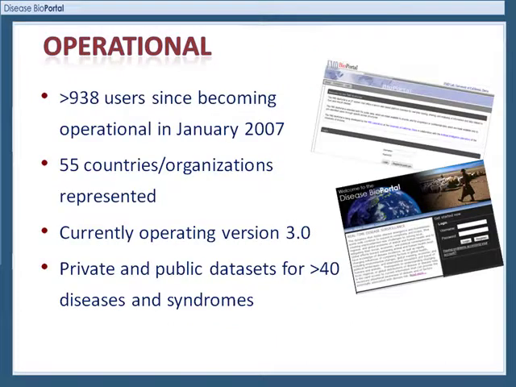So it's operational. It has had over 900 users since it became operational in 2007, from 55 countries and organizations. The version currently operating is the third one. And you can have access to public databases containing information for over 40 animal diseases and syndromes.